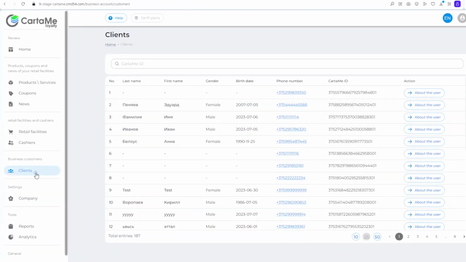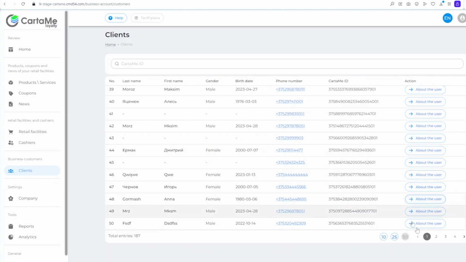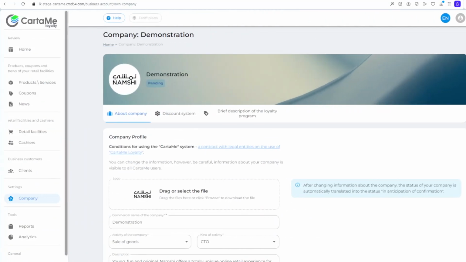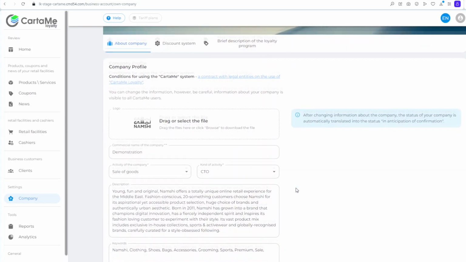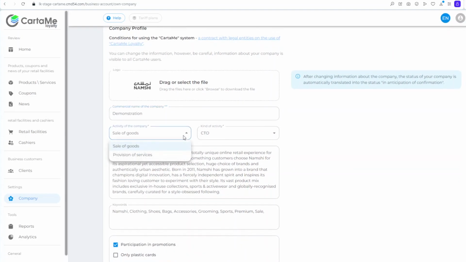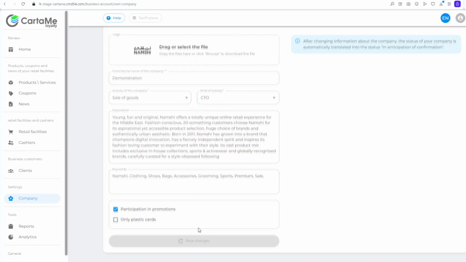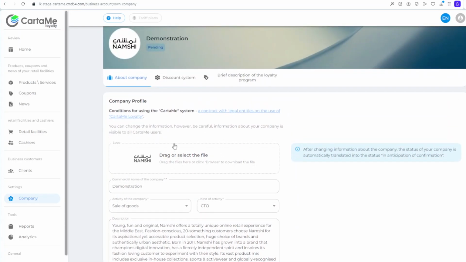The Clients tab displays all CartaMe application users who have agreed to share their personal data to participate in your loyalty program. The Company tab contains information about your company. Initially, the information is obtained from the questionnaire you fill in during registration. On the page you can change the company logo, business name, type of activity, information about the company, keywords for search. If you set the Participate in Promotions feature, users of the application will see that your stores provide a discount or loyalty program points. If you do not have this feature enabled, you can only post coupons. The Plastic Card Only feature is set if all stores cannot read barcode and QR code from the phone screen.